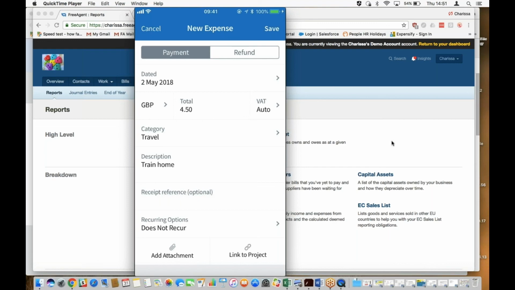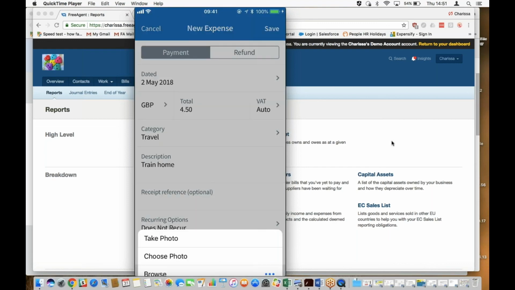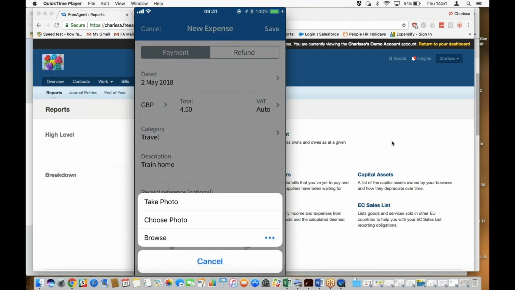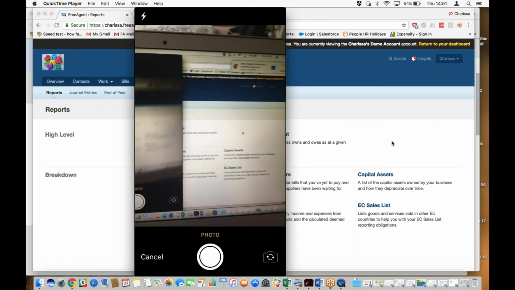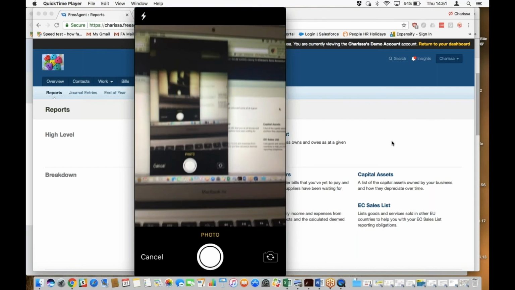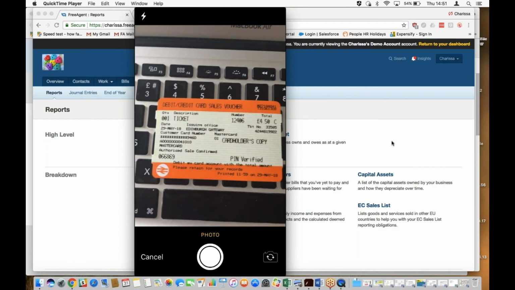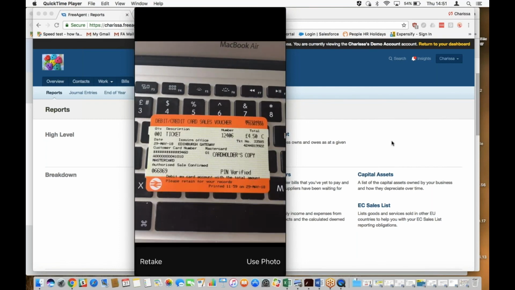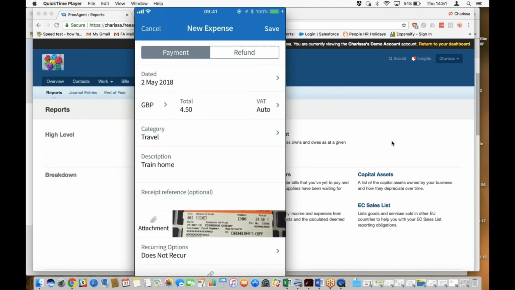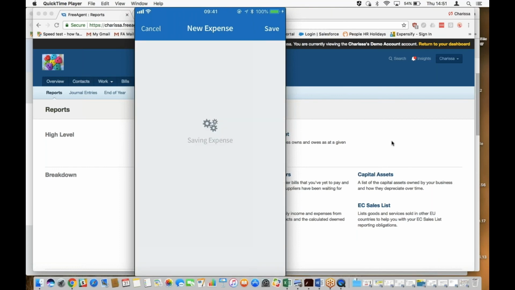Now down here I've got add attachment. So if I've already taken a photo, I can use that, but let's just take a new photo, and to prove that this is really me, I'm really here, actually looks a bit crazy. If we click on here, take the photo, and we'll use that. So I'm just going to save this transaction.